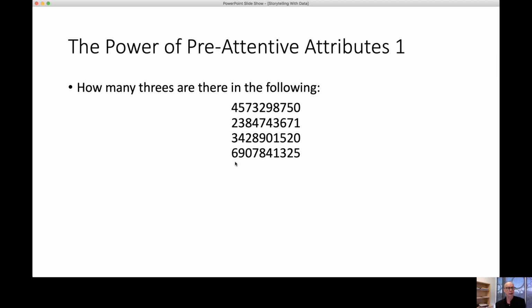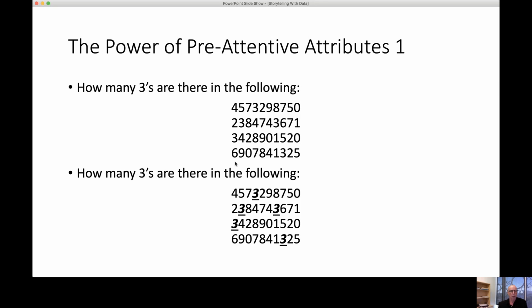So here is an example of the power of pre-attentive attributes. This is derived from the Coursera course. Look at this square of digits and figure out how many 3s there are. Right? It's not obvious. It will take you a little while to find the answer. Now, look at this one.